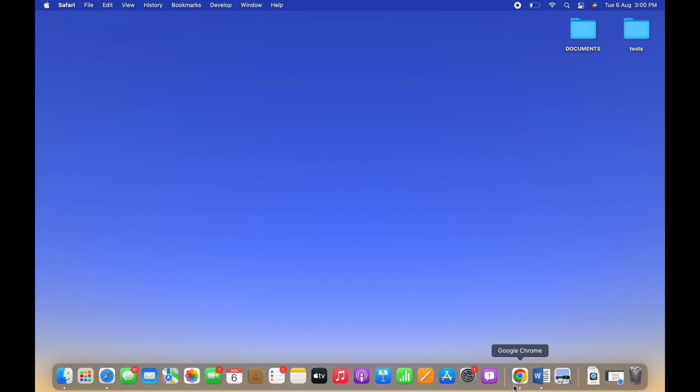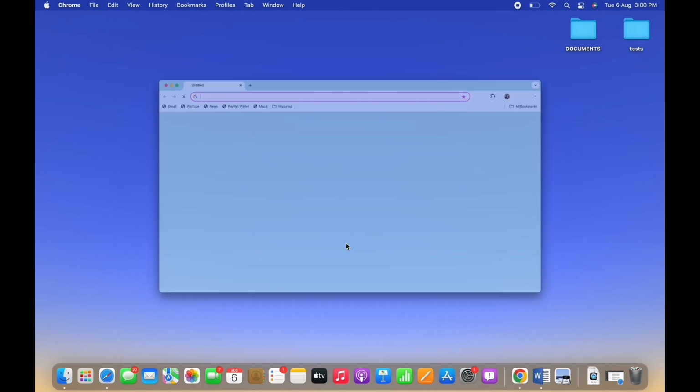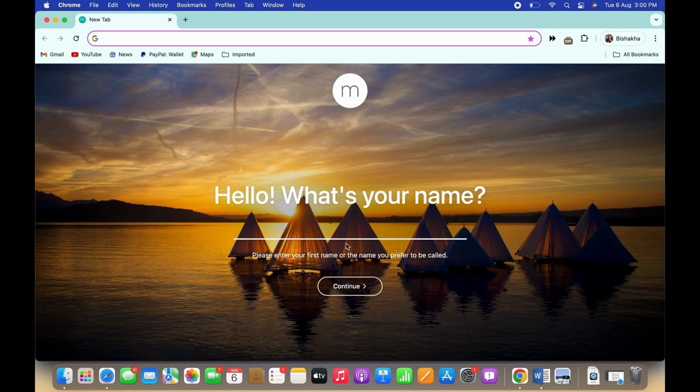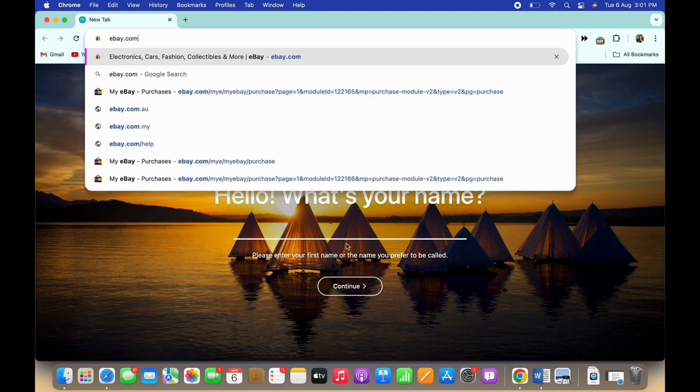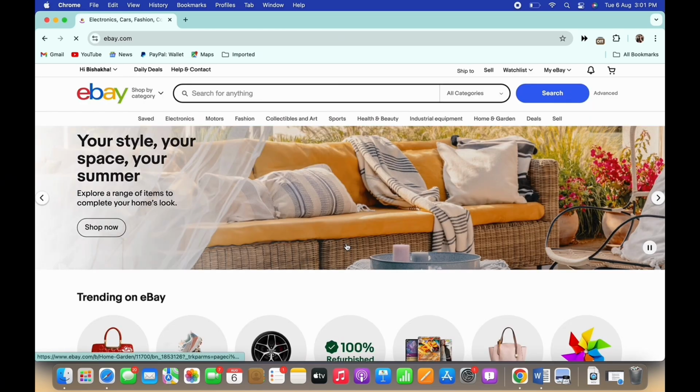Firstly, go ahead and open your preferred browser and in the search bar, search for ebay.com. Make sure you are signed in, and if not, then go ahead and sign yourself in.